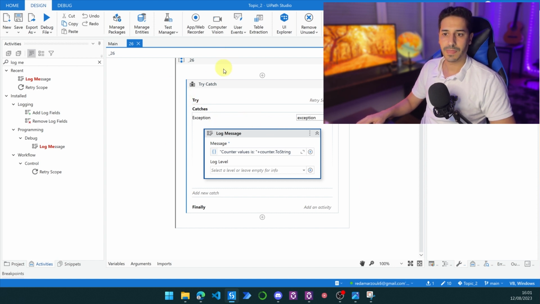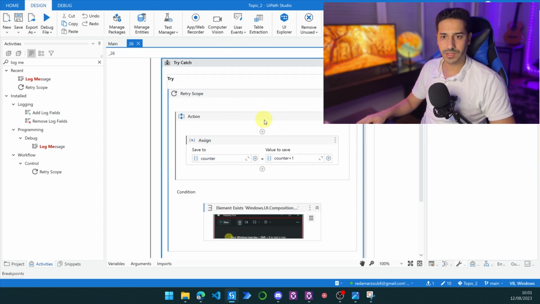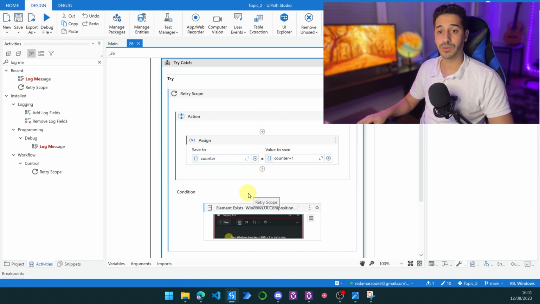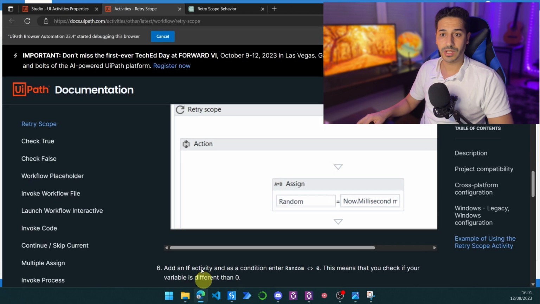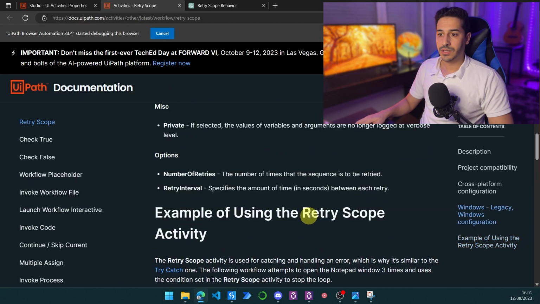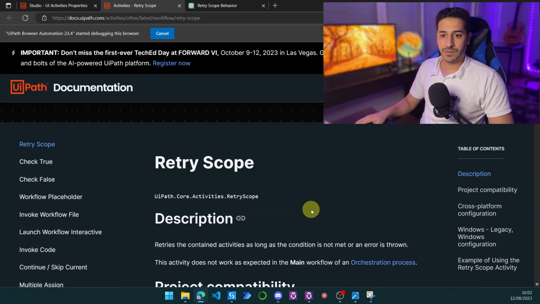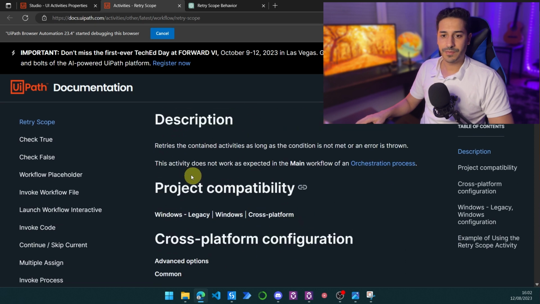Okay. So we have created the process. We said we are going to define the retry scope activity. Let's go and actually define it. So we are in the official documentation.